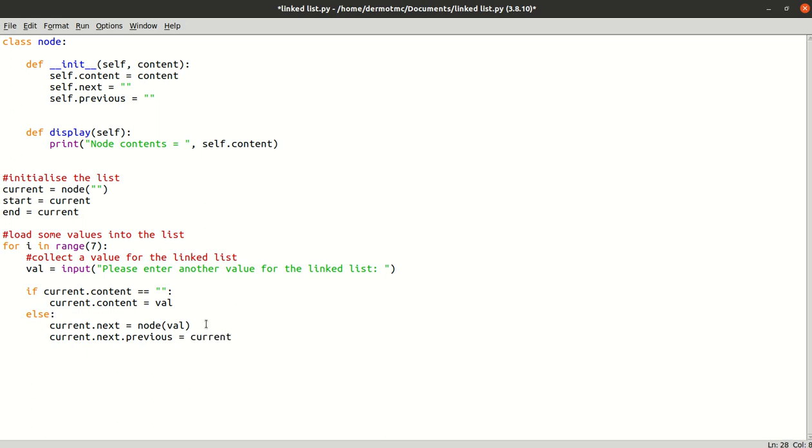There we go. And the current node now needs to become the next node. Let me say that again. The next node needs to become the current node. So current equals current, apologies for the typing, dot next.